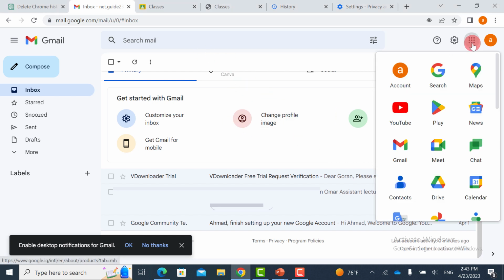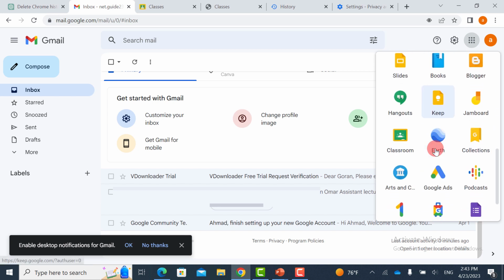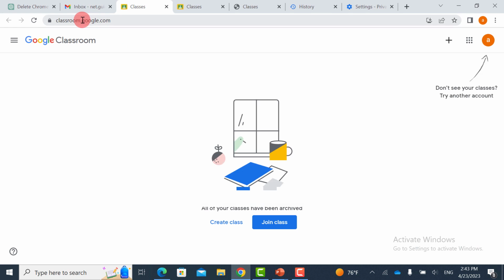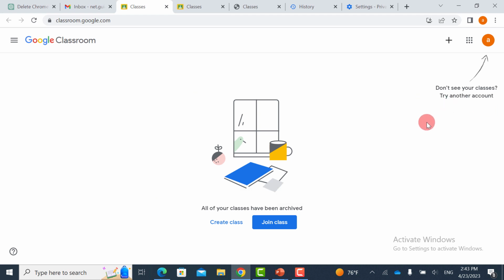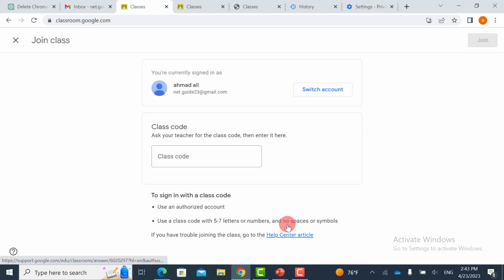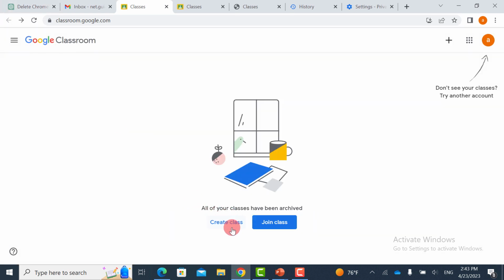One is going to Google Classroom through this tab. You come here and click on Classroom, or you just write classroom.google.com. Here there are two options. We can create a class or we can join a class. If you are a student, you can join a class by entering the code that you have received from your teacher. Or if you are a teacher, you need to create a class.